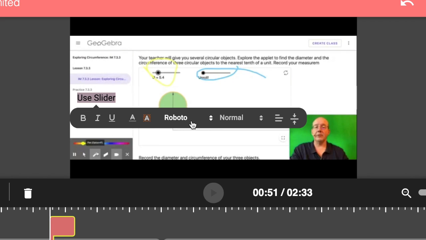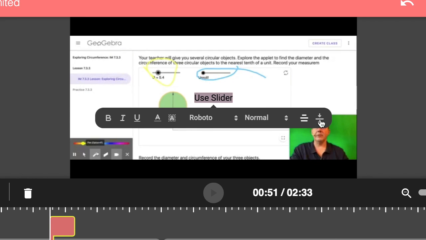And I can move the text around in one of 9 positions. Here I have it left justified. I could also center it. And then here I have it in the middle of the page, but I can move it towards the top or bottom. So you can have it in 9 sections: 3 across the top, 3 across the middle, 3 across the bottom.